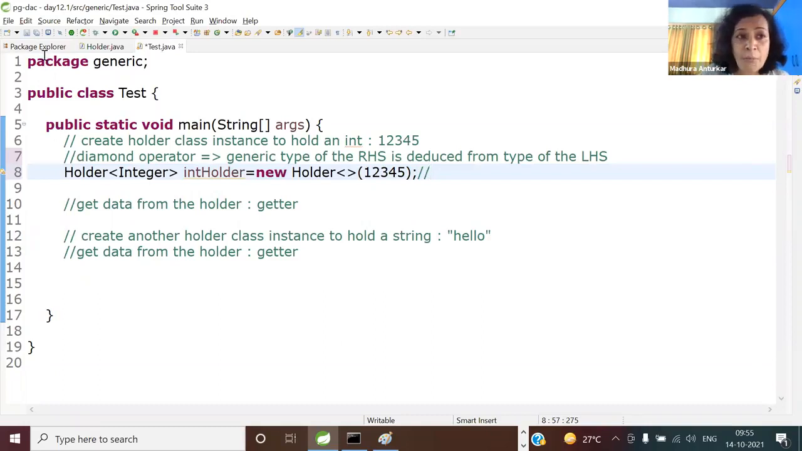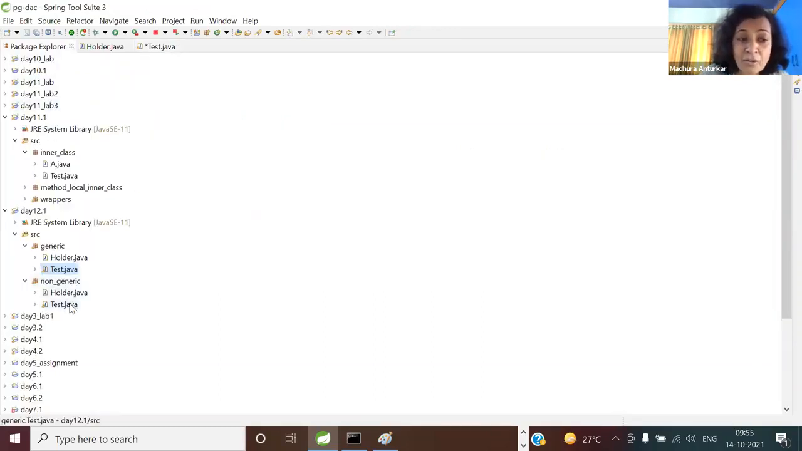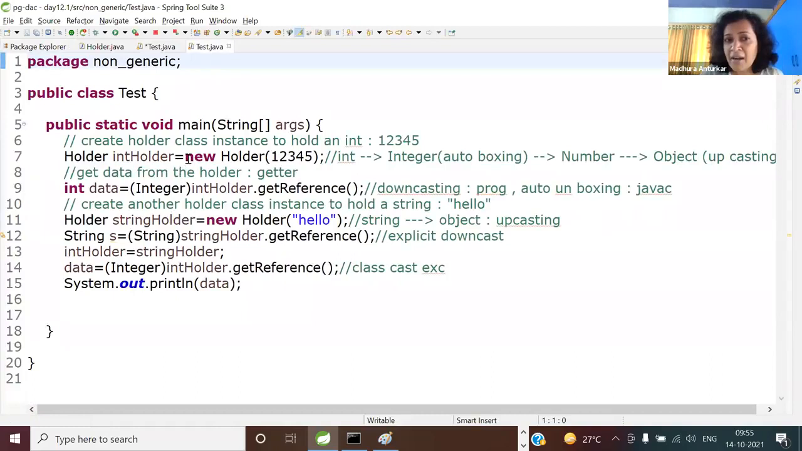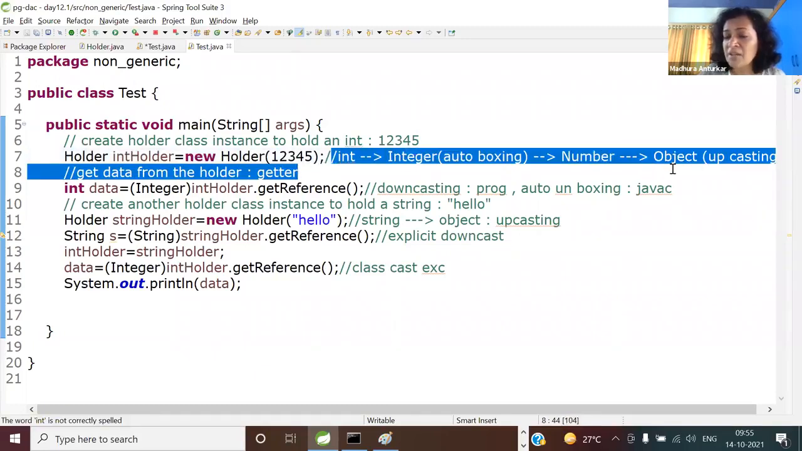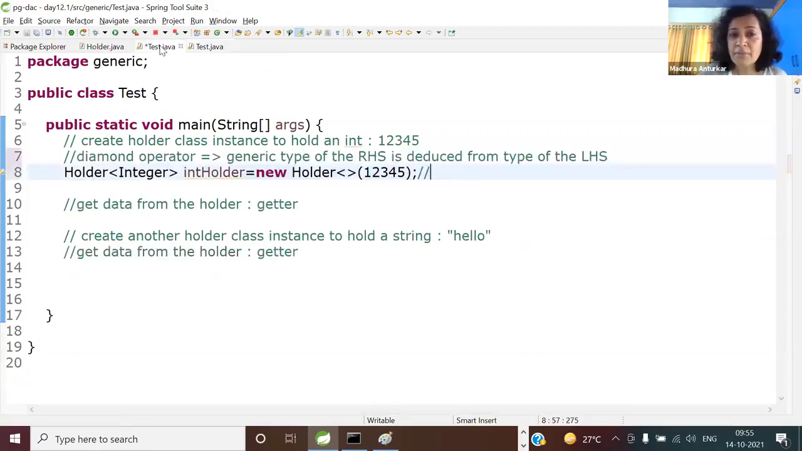So here, open the tester from the non-generic. We had written something similar, and that time int was getting auto-boxed into Integer, upcasted to Number, Object, and all the conversions. So anyone wants to tell me here, which are the implicit conversions which your compiler does?